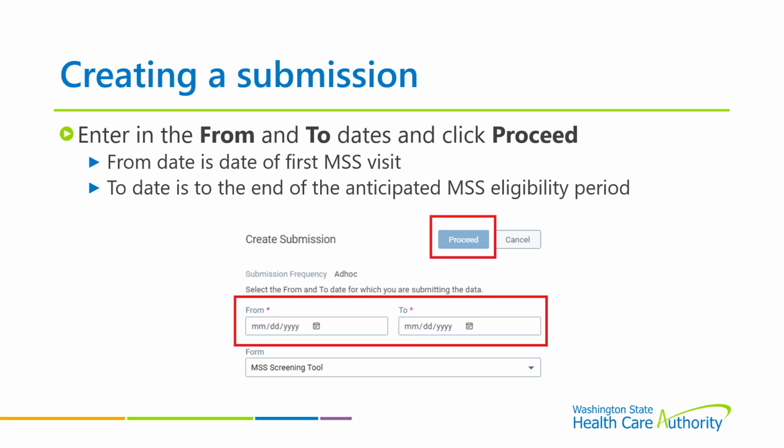After clicking on Form, you will be able to create a submission. Enter in the anticipated MSS eligibility period in the From and To fields. The To field should be the end of the month in which the 60th day post-pregnancy occurs, based on the estimated or expected due date. This information does not affect the data being collected and does not have to be corrected if the end of the MSS eligibility period is different than what was originally submitted. After entering the dates, click Proceed.